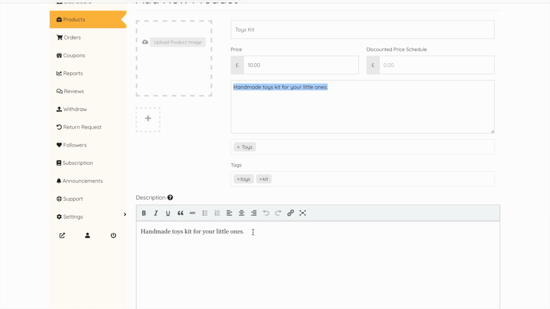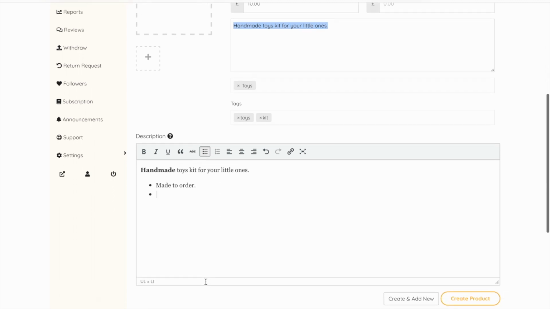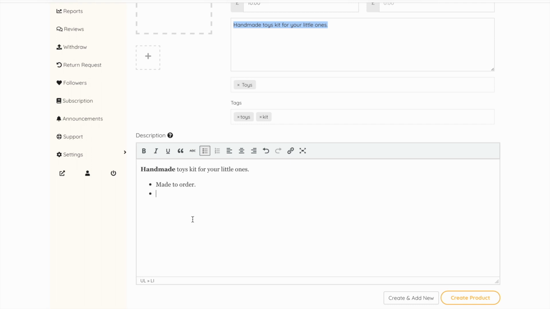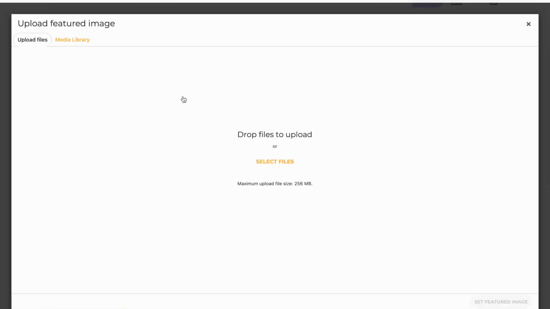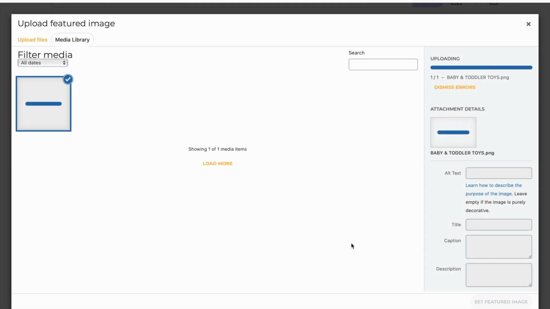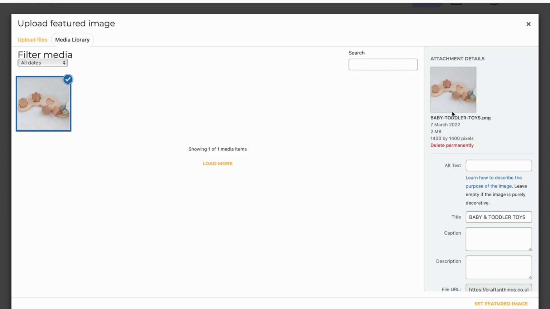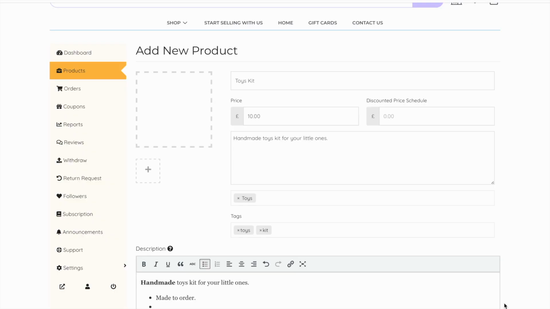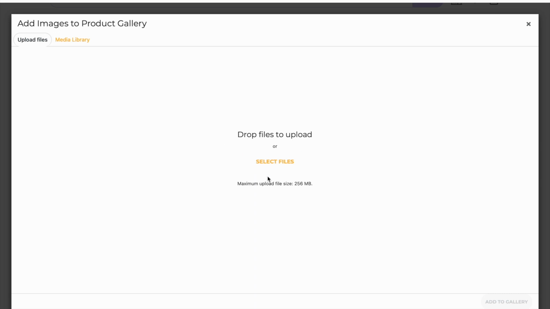In the long description section, you will be able to apply text styles. For example, you can make some words bold, add bullet points, or even add some links. To upload your product images, you will need to choose your featured image separately. Afterwards, you will be able to choose your gallery images together.